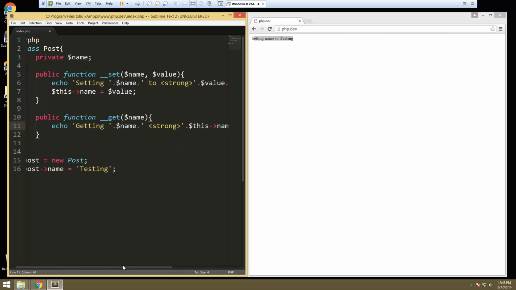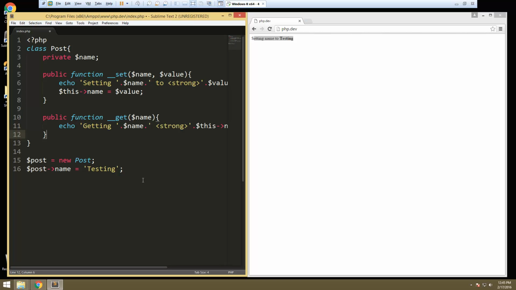Alright, so let's go ahead and save that. Now if we reload, we're still getting just the setting. If we want to run get, then we're going to echo $post->name. And then you can see we see "Getting name testing". So this is how we can access a private property through the get and set functions.